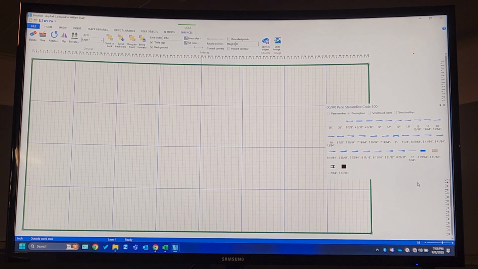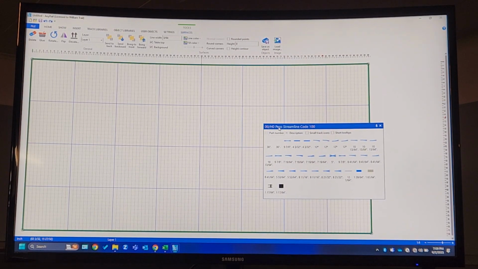So that's basically the first thing we do, we add the baseboard, the plywood baseboard. Now what I'm going to do is go ahead and start working with the track and build you the rest of the layout. The first thing I'm going to do is design a crossover for you.